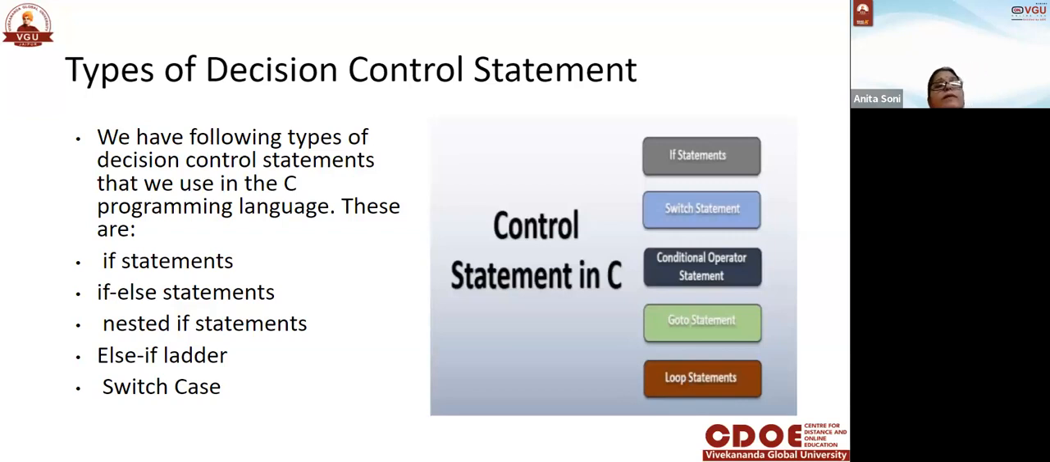So we have different types of if statements. By using an if statement, suppose you want to check whether an input year is a leap year or not. In a leap year, there are multiple conditions: if a number is divisible by 400, it is a leap year. Otherwise, if a number is divisible by 100 but not by 400, that is not a leap year.